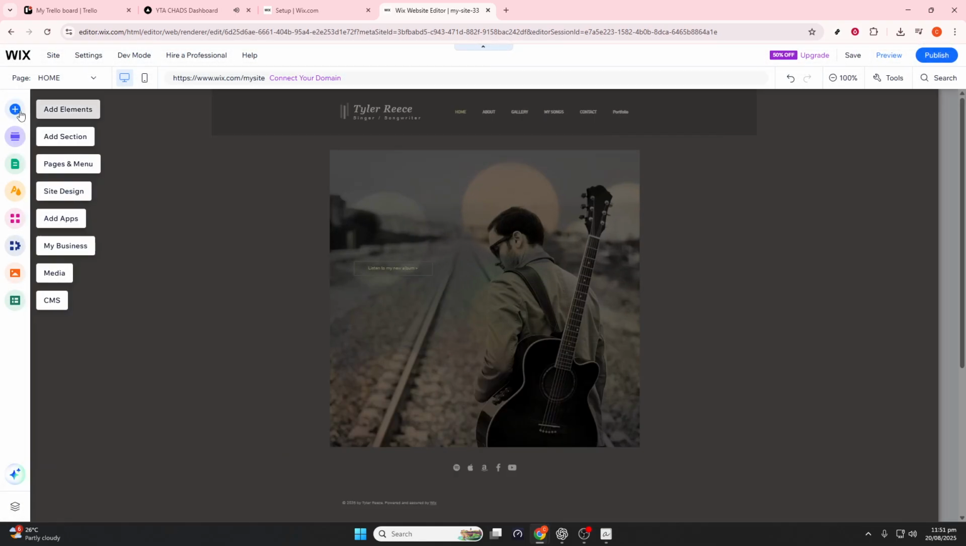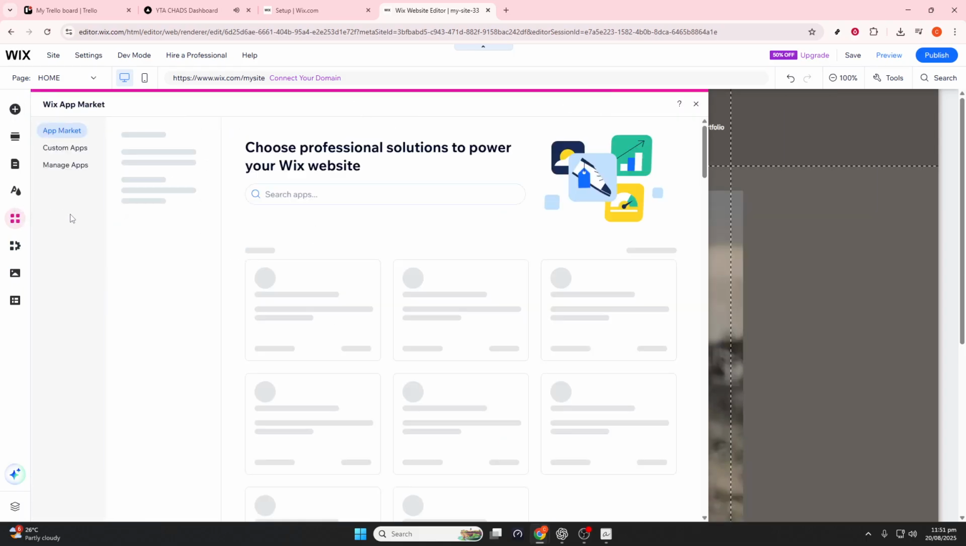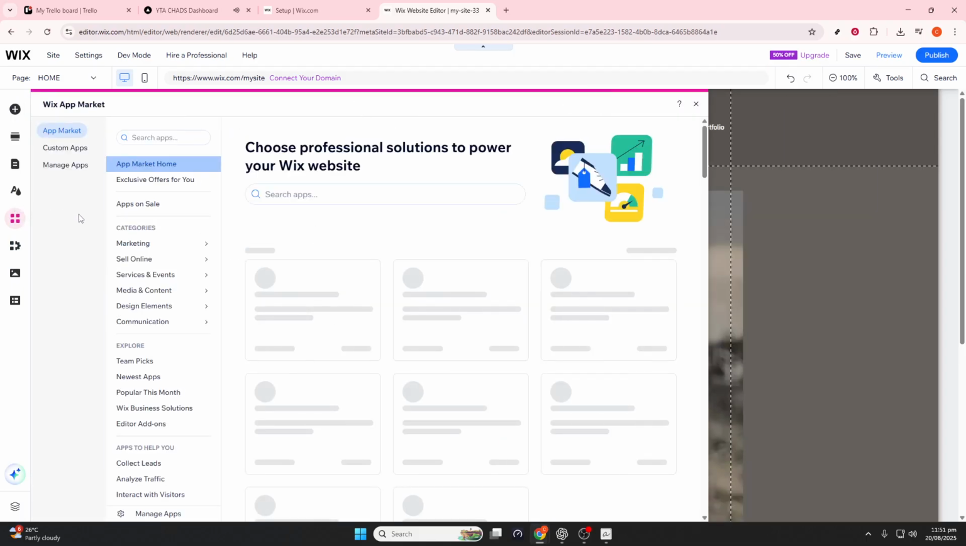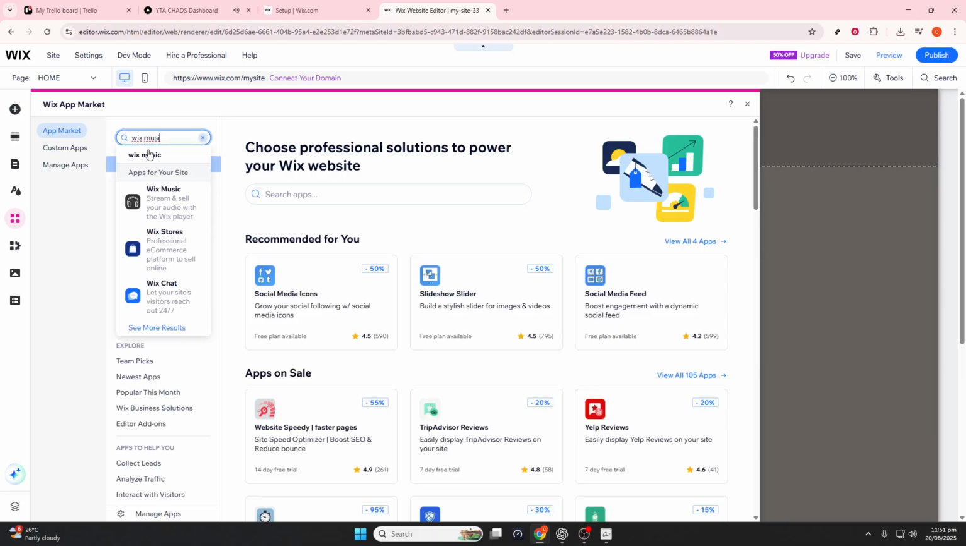For the music features, be sure to integrate Wix music apps like the Wix Music Player to showcase your songs and the Wix Events app to manage gigs. You can even set up a merch store through Wix Stores, share your story with Wix Blog, and build your fan base using Wix Forms or automations.